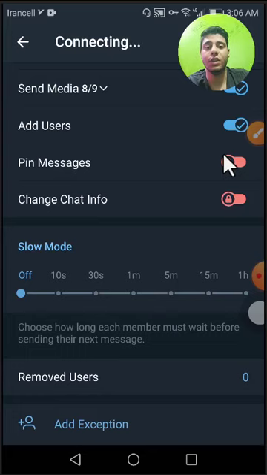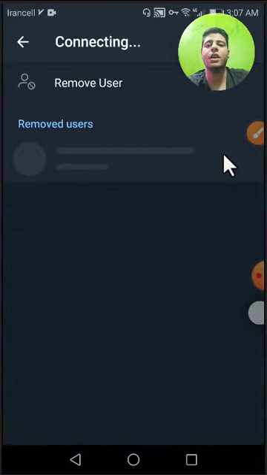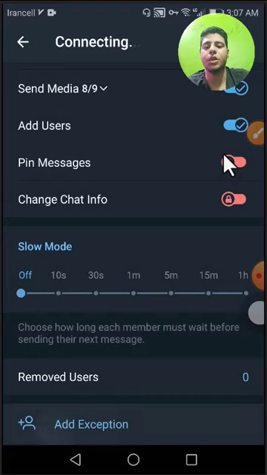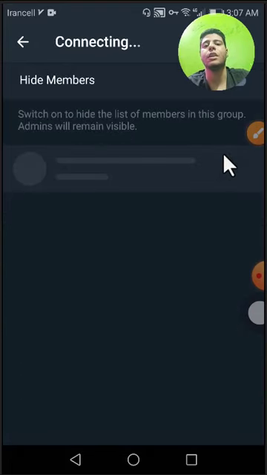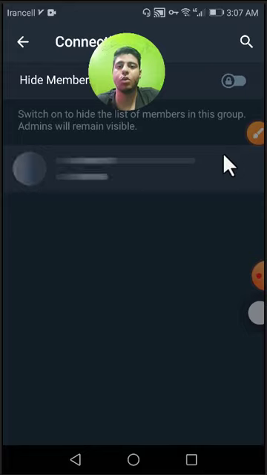And here you will see removed users. If an admin bans or removes someone, you will see it here, and if you want to unremove them, press here and unremove them. Then there is add exception. What is the meaning of that? For example, your sister is in your group. You can put her as an add exception, so none of the admins can remove her, because she is the exception.